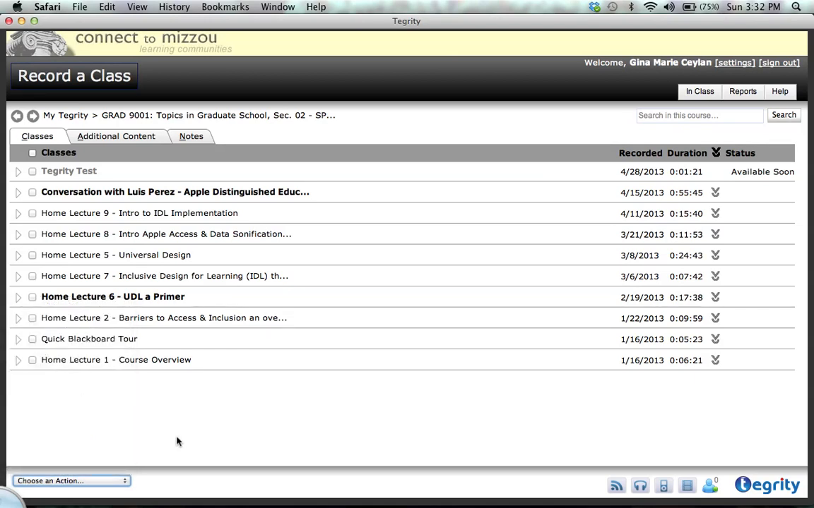So you don't really need to do it. And that's pretty easy. You just choose an action, automatically caption, continue, if you request to have them captioned.